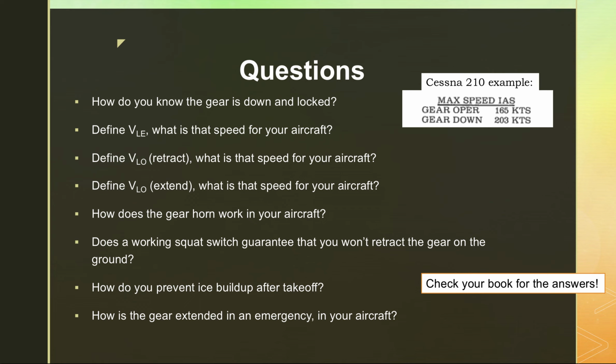Know how the gear warning horn works on your aircraft. So in the 177, it goes strictly off of throttle position. If it's supposed to be less than about 15 inches of manifold pressure, the horn starts going off if the gear's not down. The only way to get that obnoxious horn to go away is to either give it more power, which makes it hard to land, or put the landing gear down.